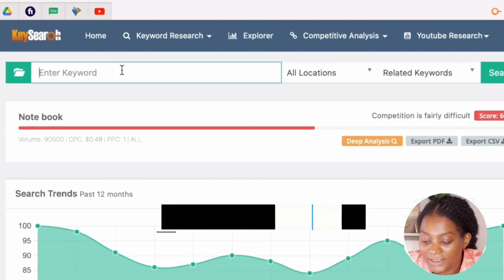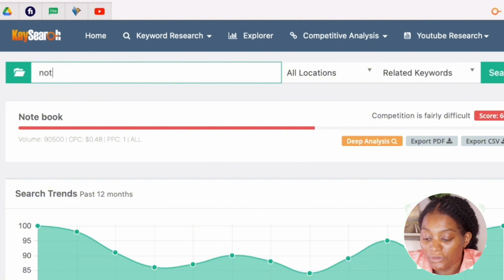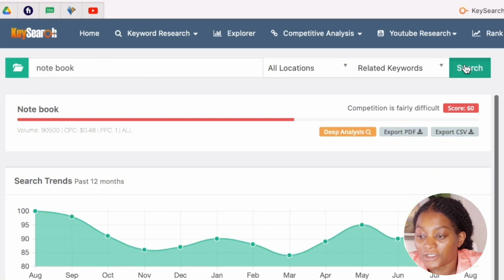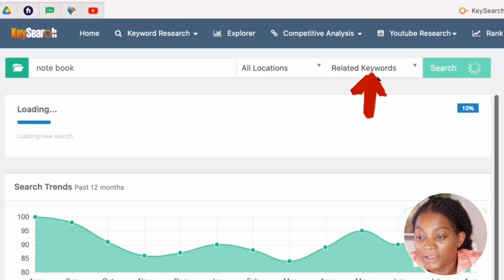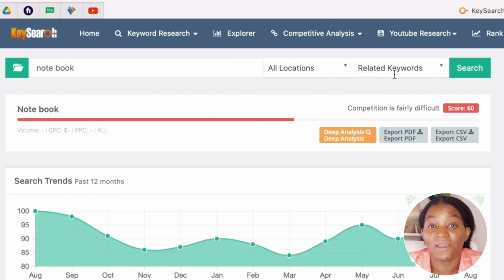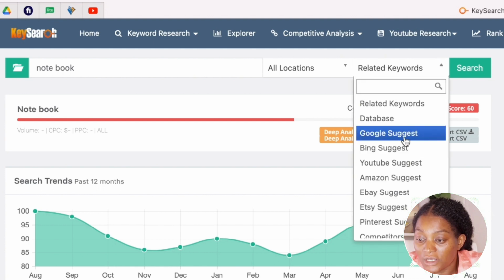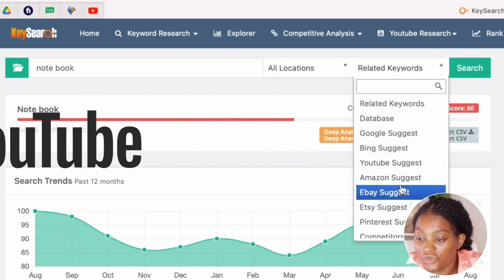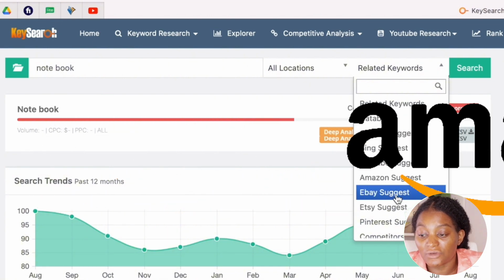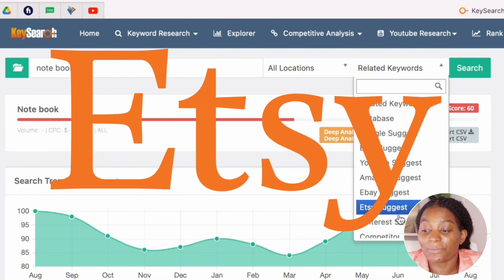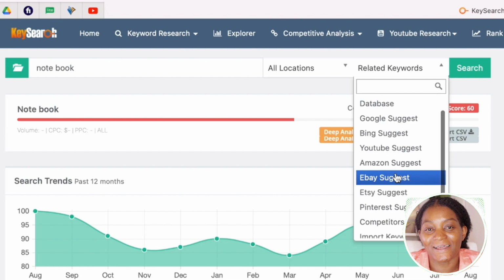So if you come to KeySearch and you just type, for example, notebooks, and then you search, you see that here it says related keywords. So it's just searching everywhere on the internet where notebook is being mentioned. Right here, you're able to decide if you want to search on Google, YouTube, Amazon, eBay, Etsy, Pinterest, anyone. So it's an amazing tool.